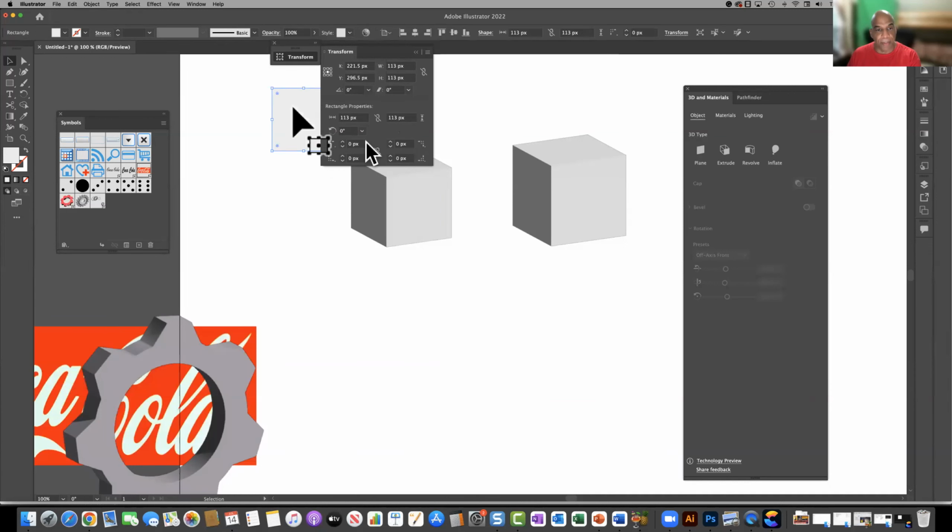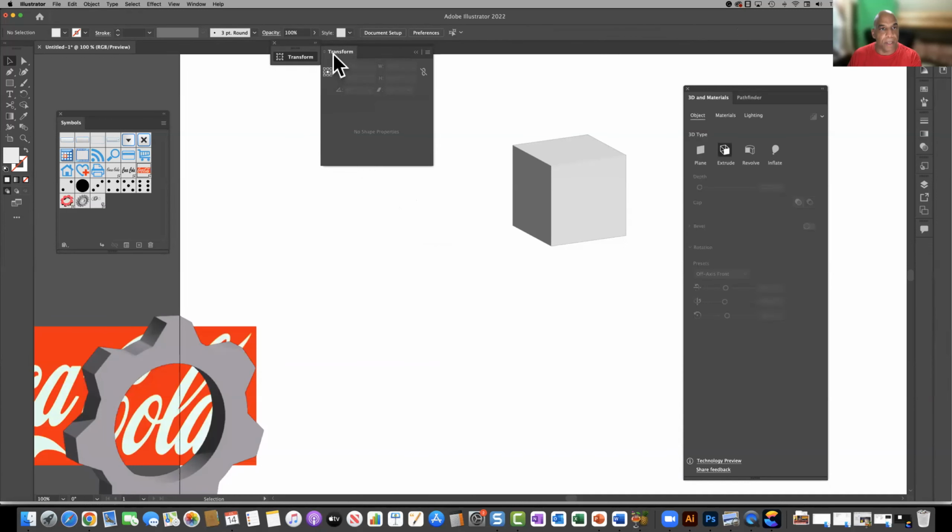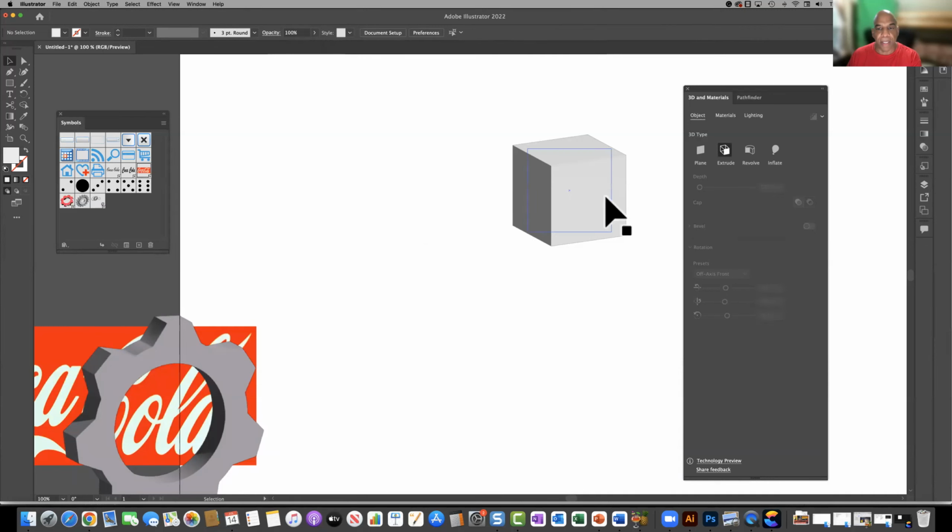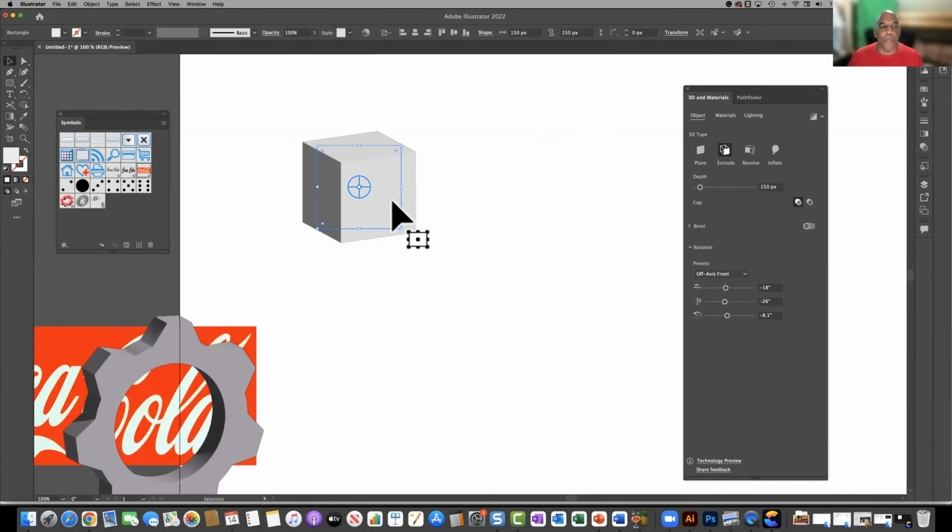So let's delete some of these. I'm going to delete all of these. So let's take this object, and what we want to do is map, that's the geekish term, objects onto the face, and there are 8 faces of this box, right?